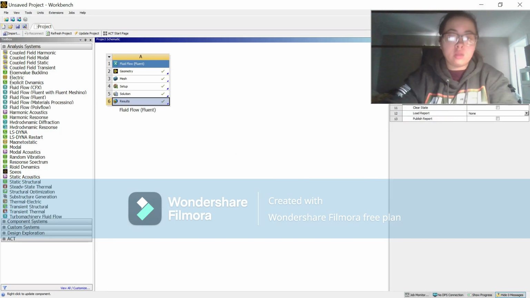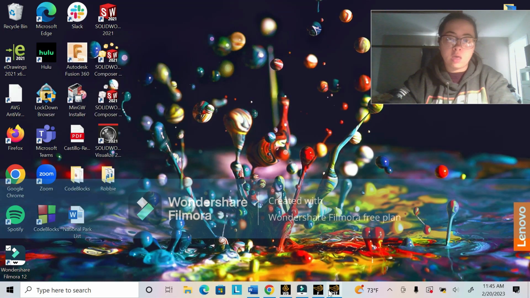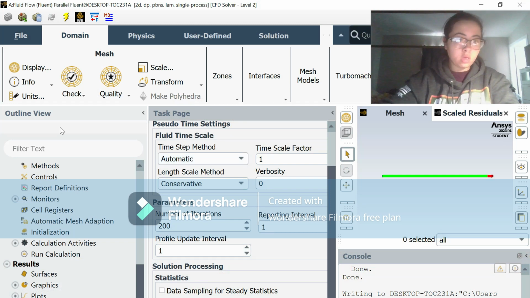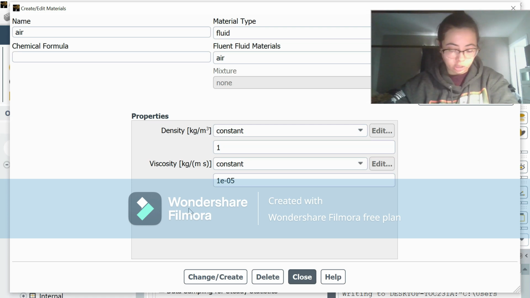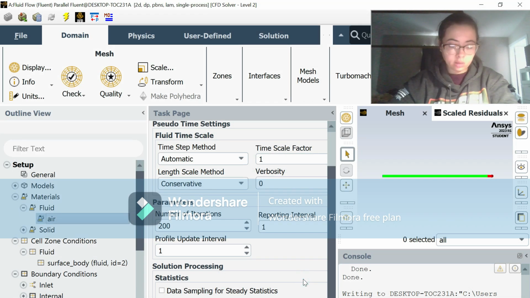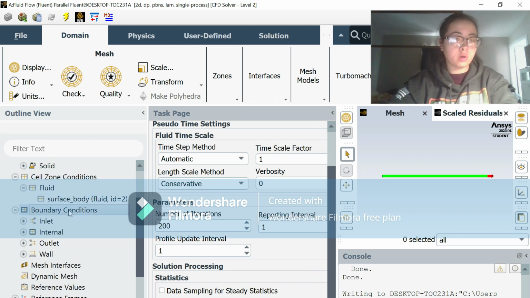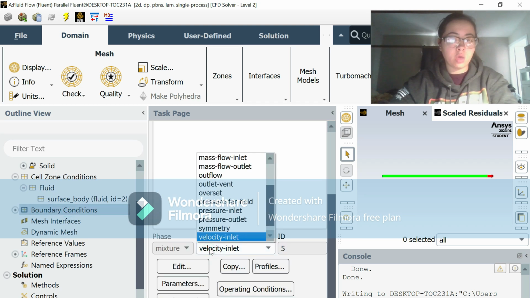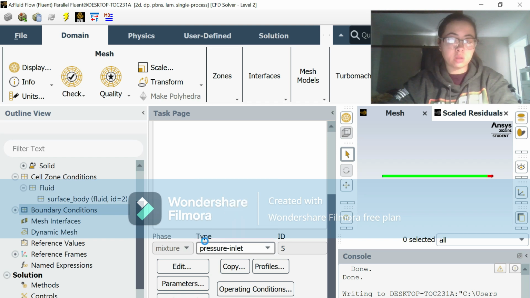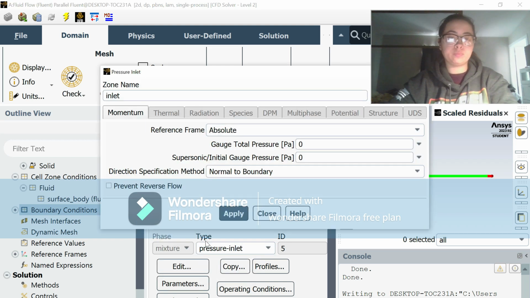I'm going to go back to Fluent and make this a Couette flow. So to do that, we're going to go back to our air. I had to change my viscosity to 0.4. Just what worked for me. Density stayed the same. And then when we come down to our boundary conditions, we changed our inlet to a pressure inlet. Yep, and we just left it exactly how it was.